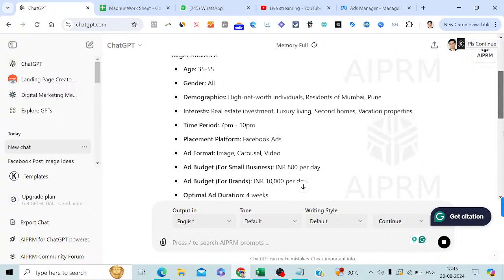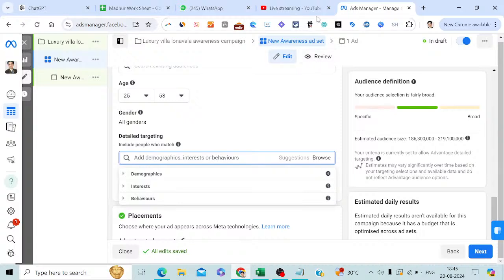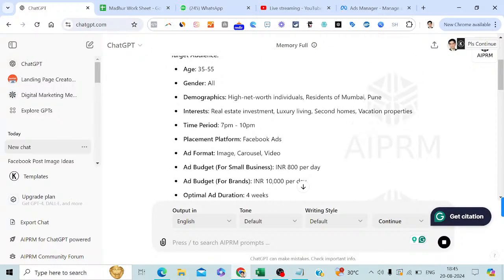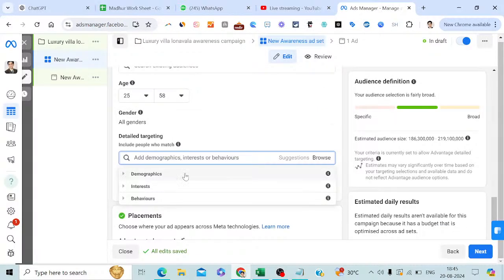Sounds good? Yeah. So demographics: high net worth individual residents of Mumbai, Pune, because Mumbaikars invest a lot of money in real estate. I've personally seen it, and in Mumbai, 5 crore is like 5 lakhs. People have a lot of money in Mumbai, and maximum Mumbaikars do a lot of investments in Lonavala, right? So let's go back to the ads campaign here. Now, what details has ChatGPT given me: high net worth individual residents of Mumbai, Pune.